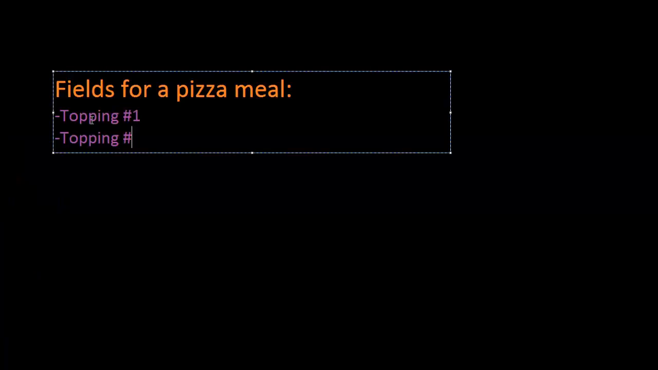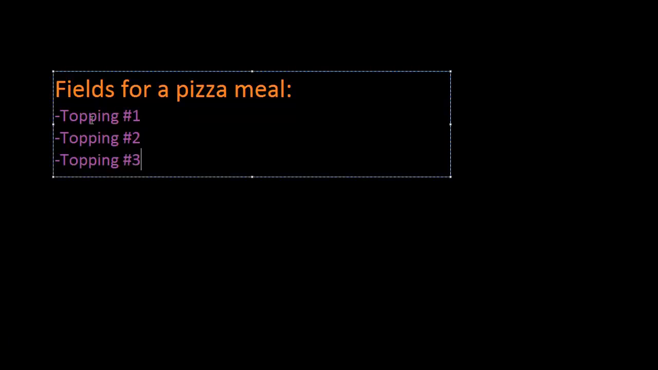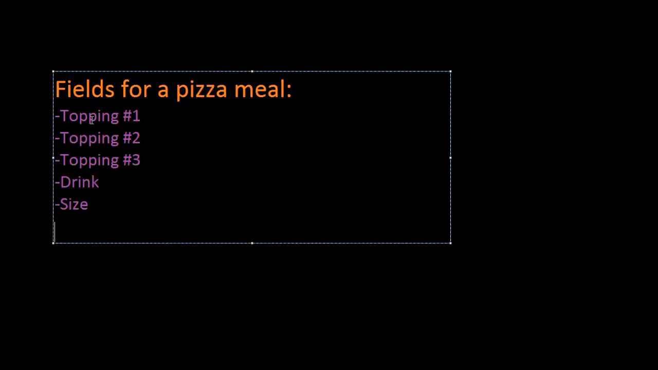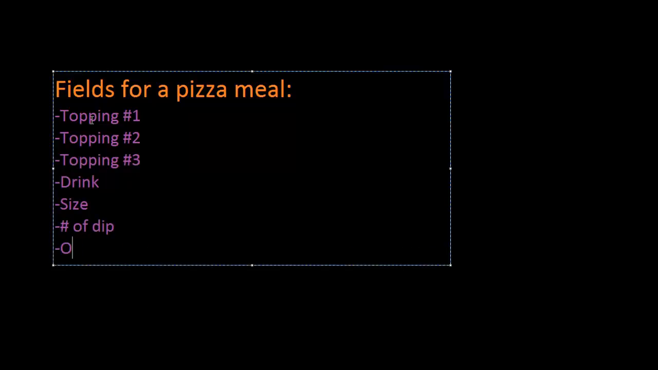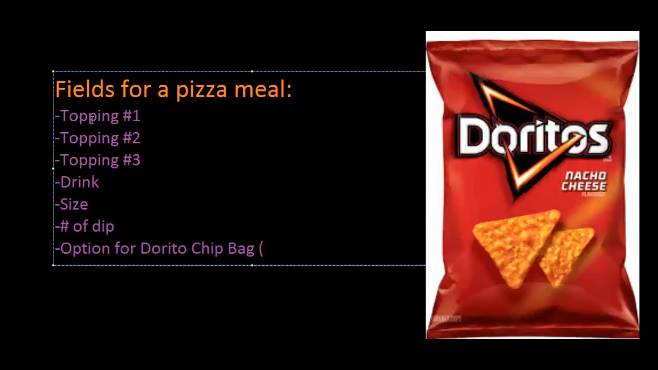Okay, I think it's time we create an object. Let's create a pizza object. So for our pizza object, the fields we'll have are toppings number 1, 2, and 3, the drink, the size of the pizza, the number of pizza dips they want, and also a Boolean option for a Dorito chip bag.